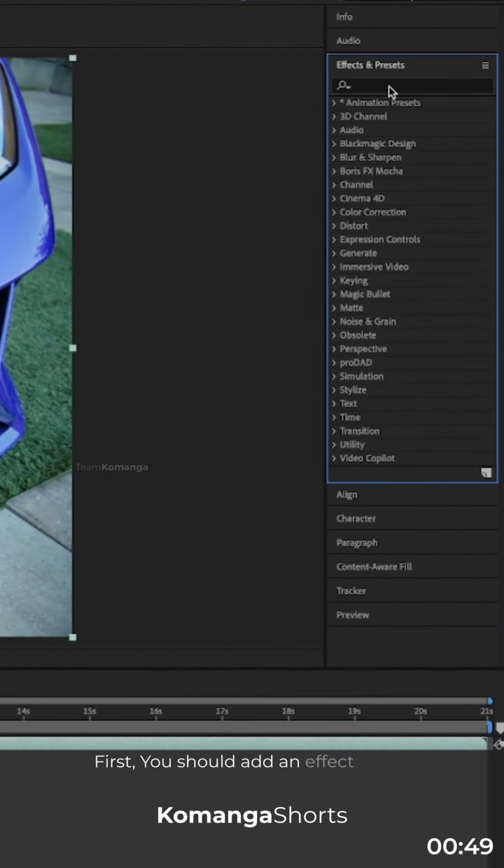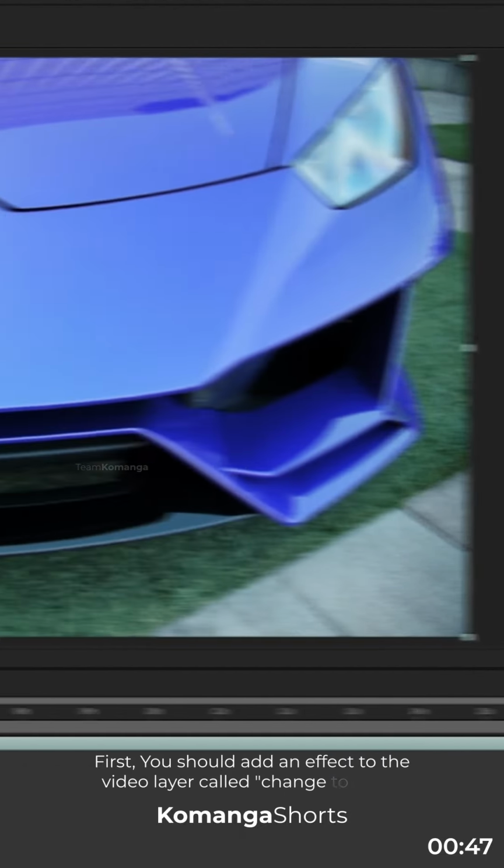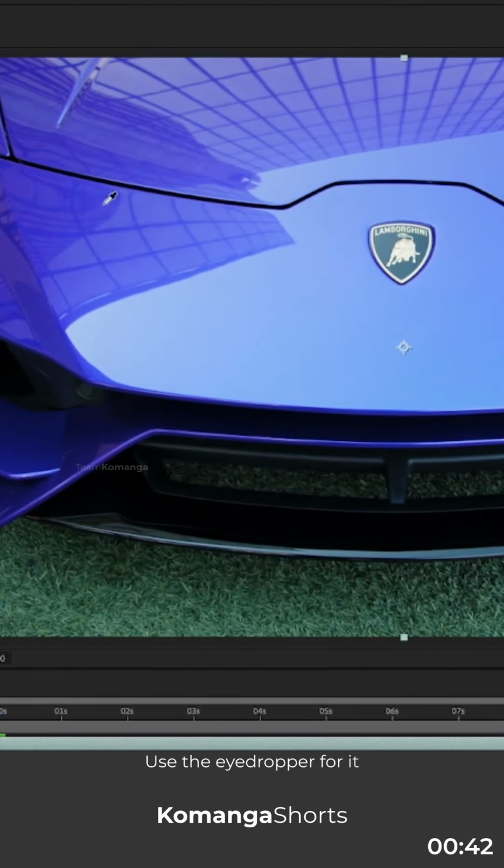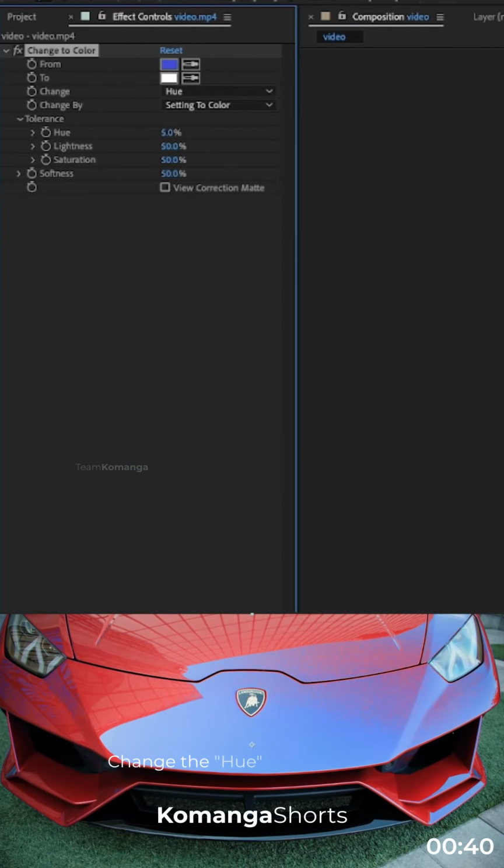First, you should add an effect to the video layer called Change to Color. Now select the color you want to change from. Use the eyedropper for it. Change the hue value to fix the non-changing part.